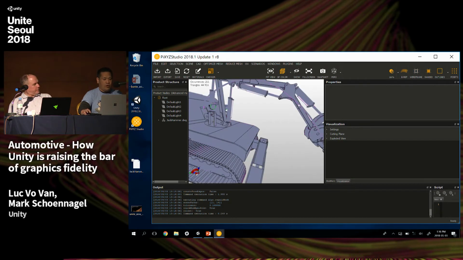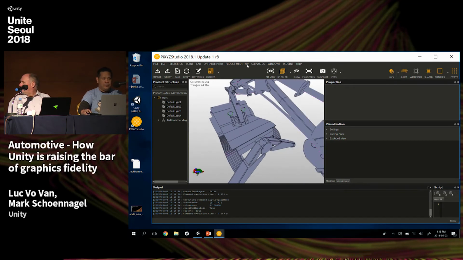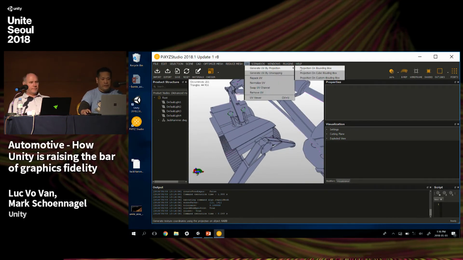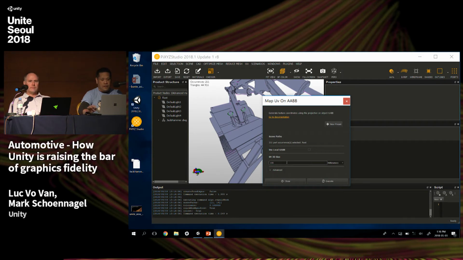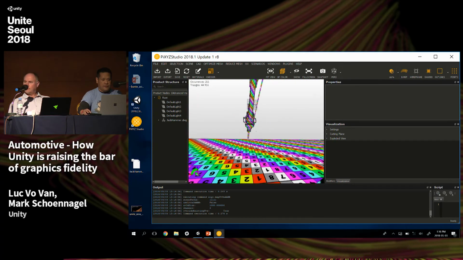I can remove the wireframe to see better. So we have a beautiful model. Now we just need to add some UVs. I'll do UV by projection, bounding box. I'll put bigger size UV so it's faster. And there we go. You can see that we have all the UVs on the model.